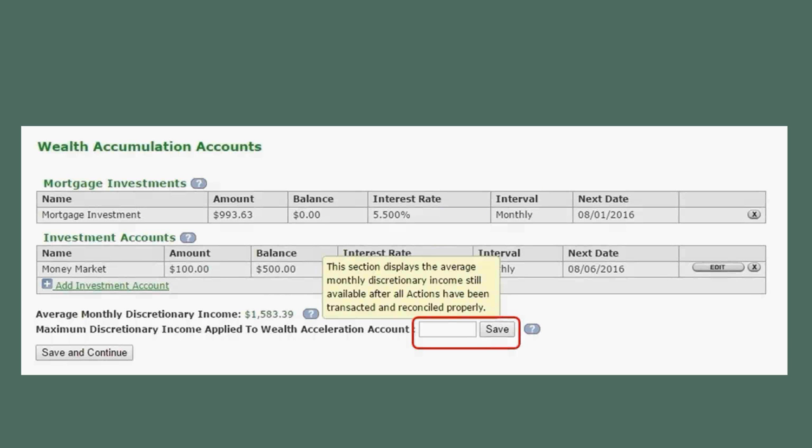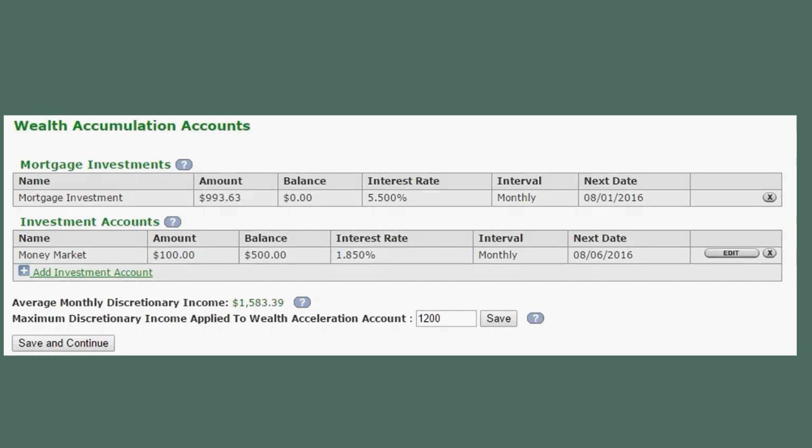However, you can set an amount which is a maximum that you want to apply to the wealth acceleration accounts. You might say, even though there's $1,500 there, to allow for contingencies and to give myself a little bit of buffer and space, I'm not quite going to go to the maximum. I'm going to set a personal maximum, and in this particular example, I'm setting a $1,200 maximum. That gives me maybe $300 or so to play with and to meet unforeseen circumstances and to create a degree of flexibility. But then hit the Save and Continue button.